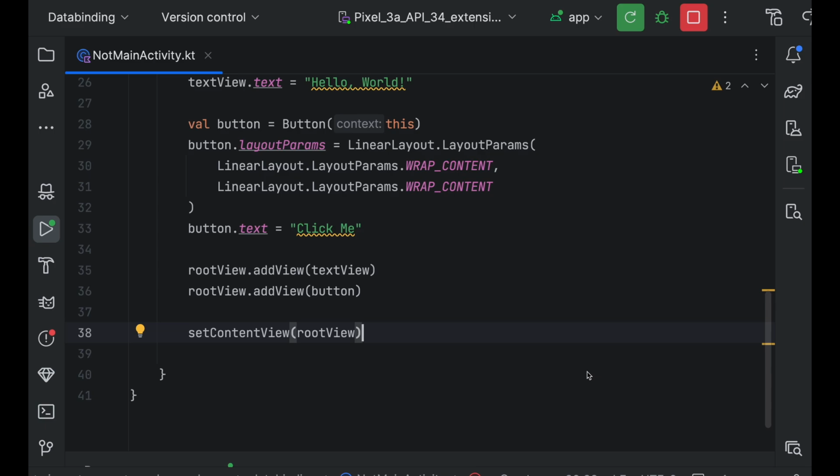So let's get started. First things first, let's understand what custom views are. Custom views in Android allow us to create our own UI component with unique behavior and appearances, like a button or text view. Creating a custom view involves extending one of the existing view classes provided by the Android framework, such as view, view group, text view, button, or any other subclasses.